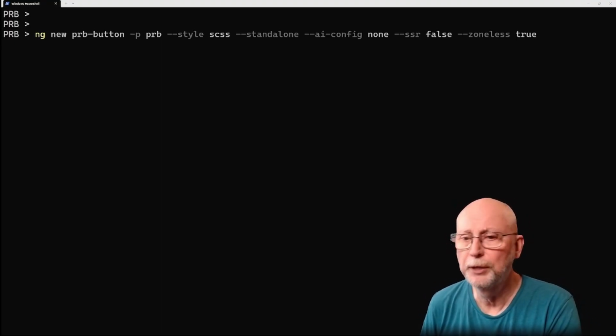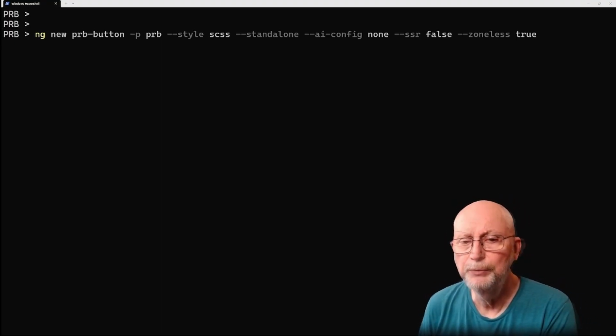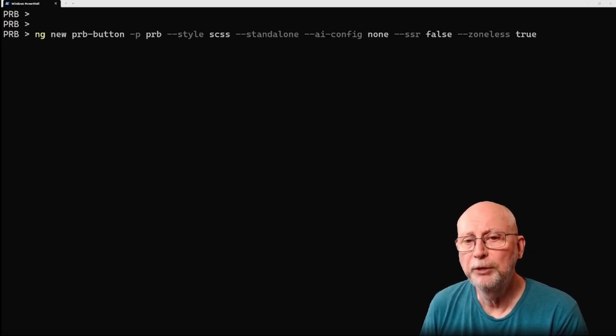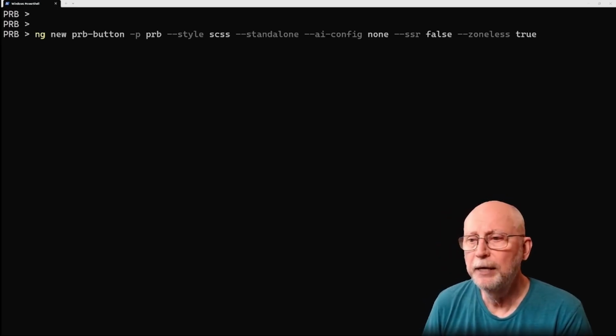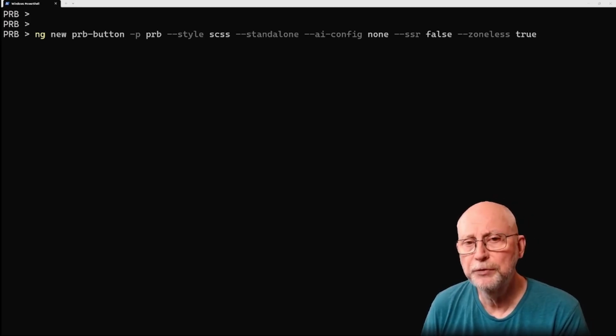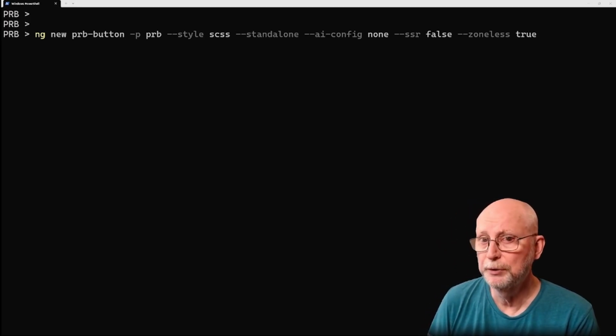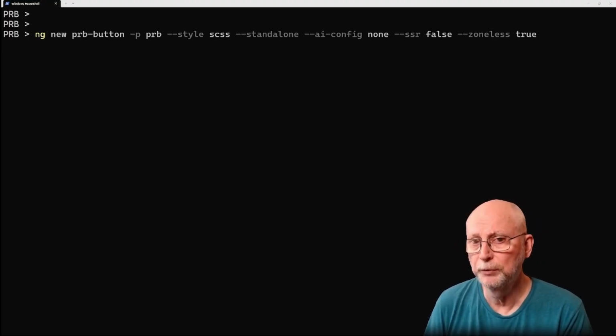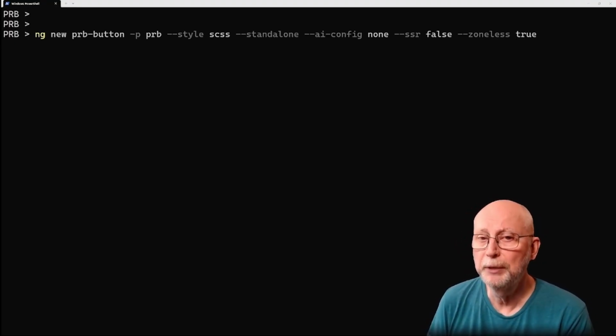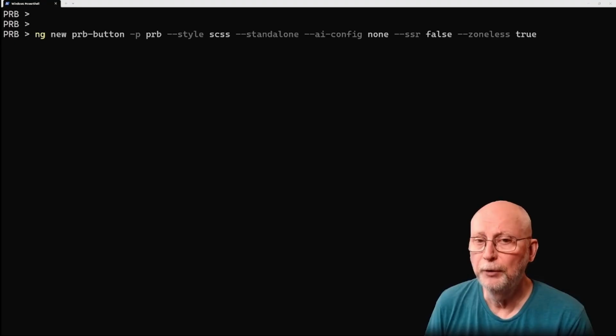First of all, we start with a command, and this is an ng new with the project name, and we have a prefix of PRB, style of SASS, standalone, AI config is none, and server-side rendering is set to false. And we're going to make this project zoneless, because everything is going towards zoneless. You want to do zoneless simply because it helps speed up your application.